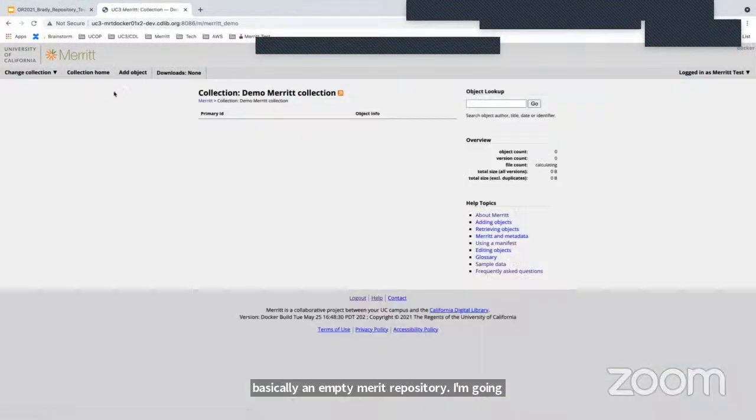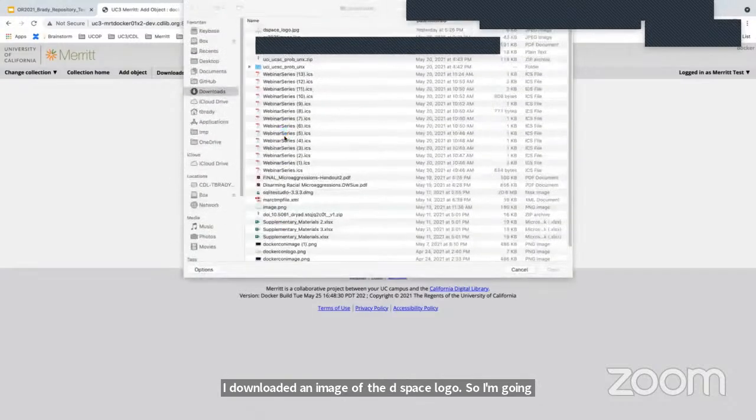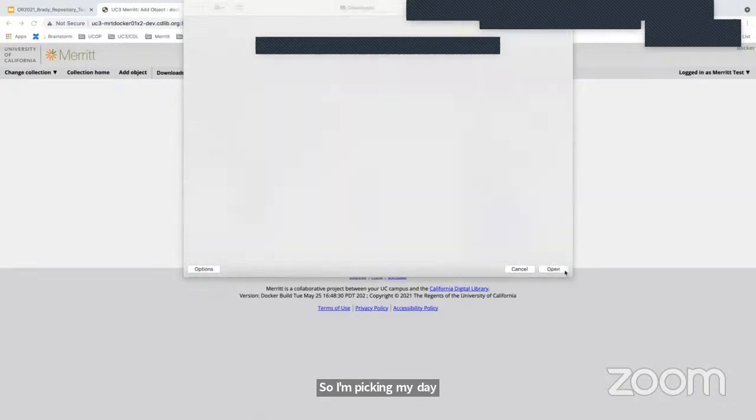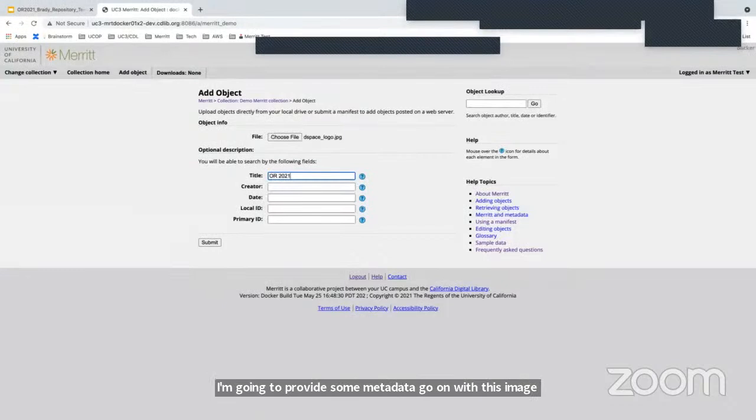I'm going to go to a collection, and I'm going to add an object. I've chosen as the object to add an image of the DSpace logo that I downloaded. So I'm going to add that into the repository. I'm picking my DSpace logo. I'm going to provide some metadata to go along with this image. So I will call this OR2021. I'm going to indicate that I'm the creator of this object. I'm going to submit it.